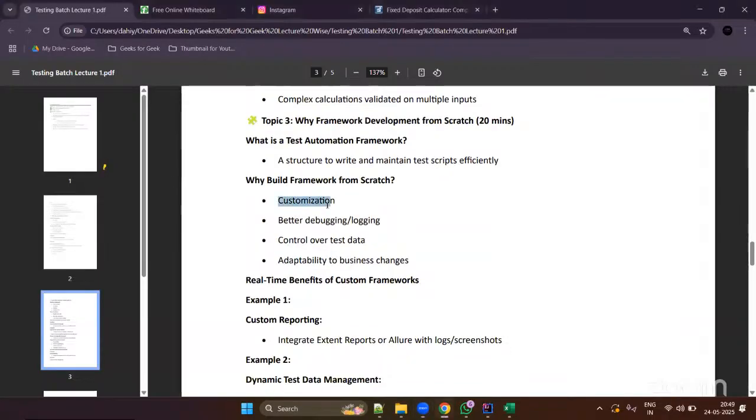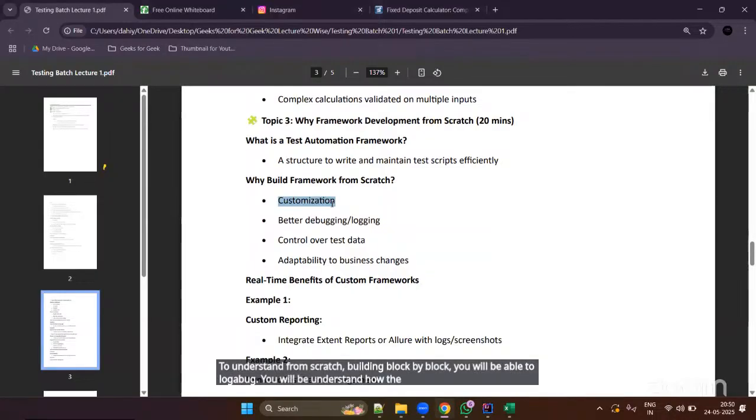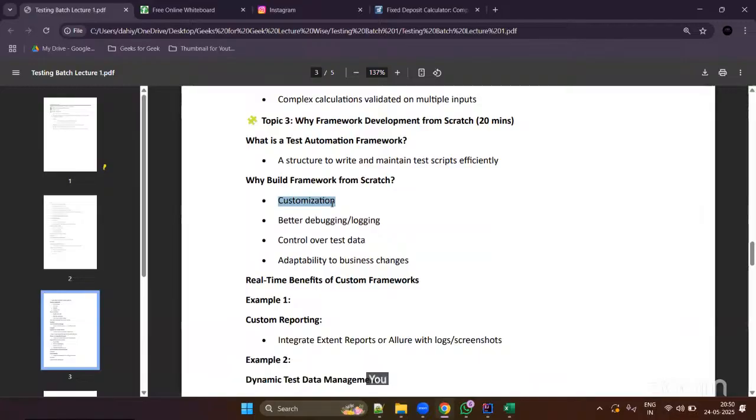So the customization. So why from scratch? See, you are a learner, right? So you need to understand from scratch, building block by block. You will be able to log a bug. You will understand how debugging looks. You will understand how we are reading data from an Excel file.